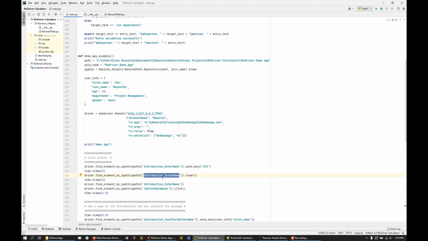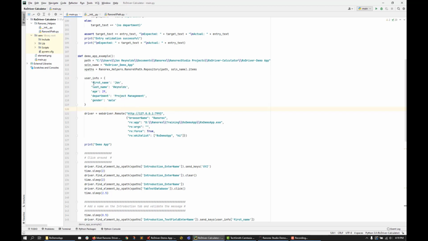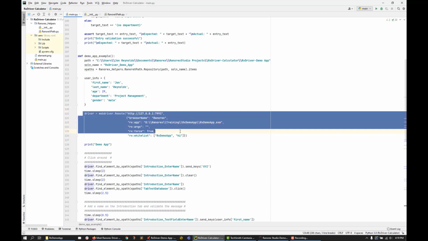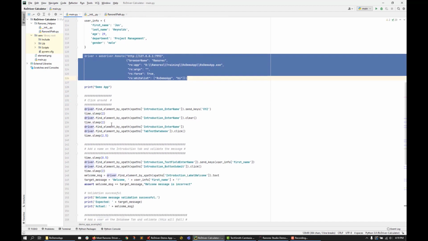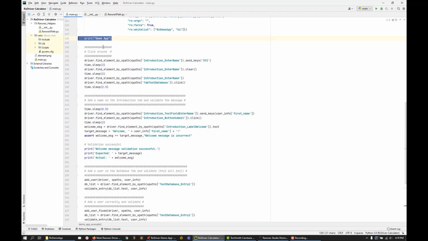So here, let's take a look at my app a little bit more. I just created a user info object. I'm going to use this as how I am entering in user information. I've got my WebDriver endpoint set up. I just print a demo app line, and I've added some comment blocks here just to show what I'm doing for a couple of things.